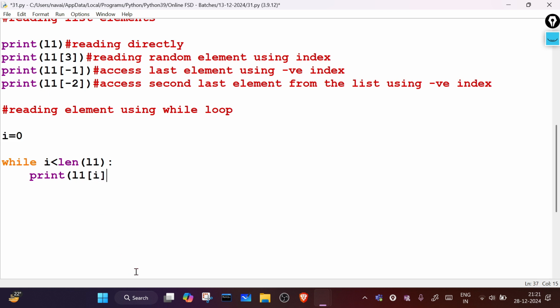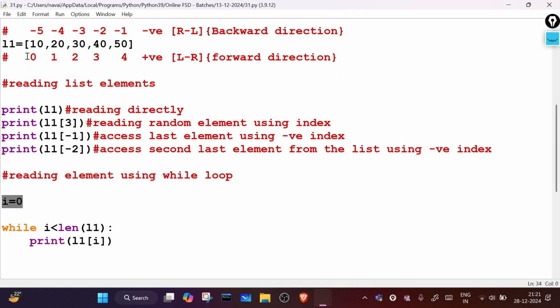Index means i, right? So what is the i value? When the i value is 0, it will point to the first element from the forward direction, from left to right, or positive indexing. So i value 0 will point to the 0th location. And what is the length of this, which is 5? So 0 is less than 5, so the condition is true.